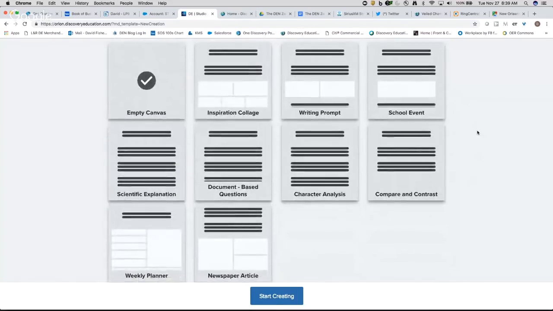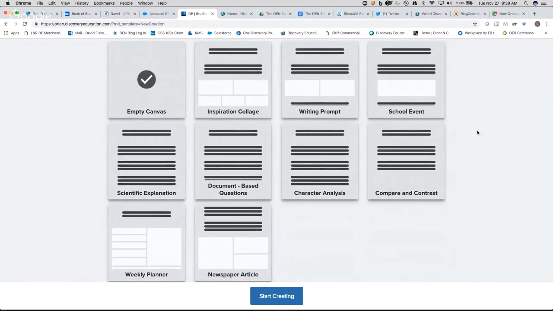So from these templates up here at the top, the ones that a lot of teachers have shared with me that they really love so far include the school event, because that's a great little template that teachers can use to help publicize things that are happening in their classrooms and share within the school. The scientific explanation is a great way for your students to produce lab reports in a digital format. So that way it's a lot less paper for you to have to deal with.